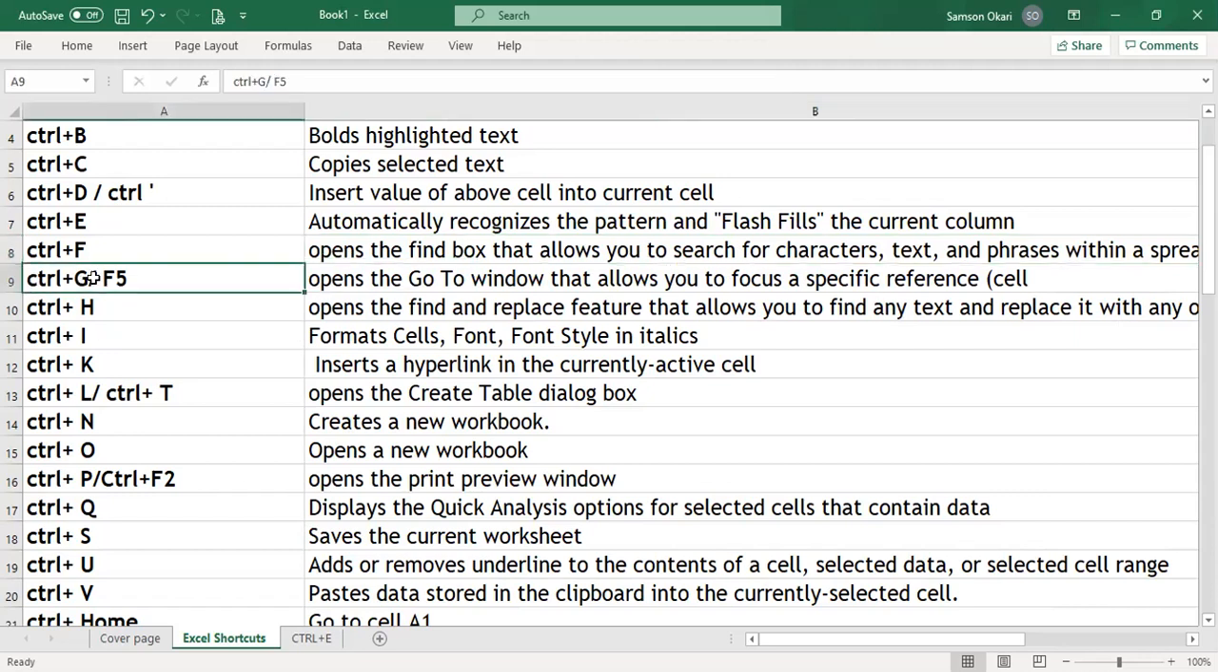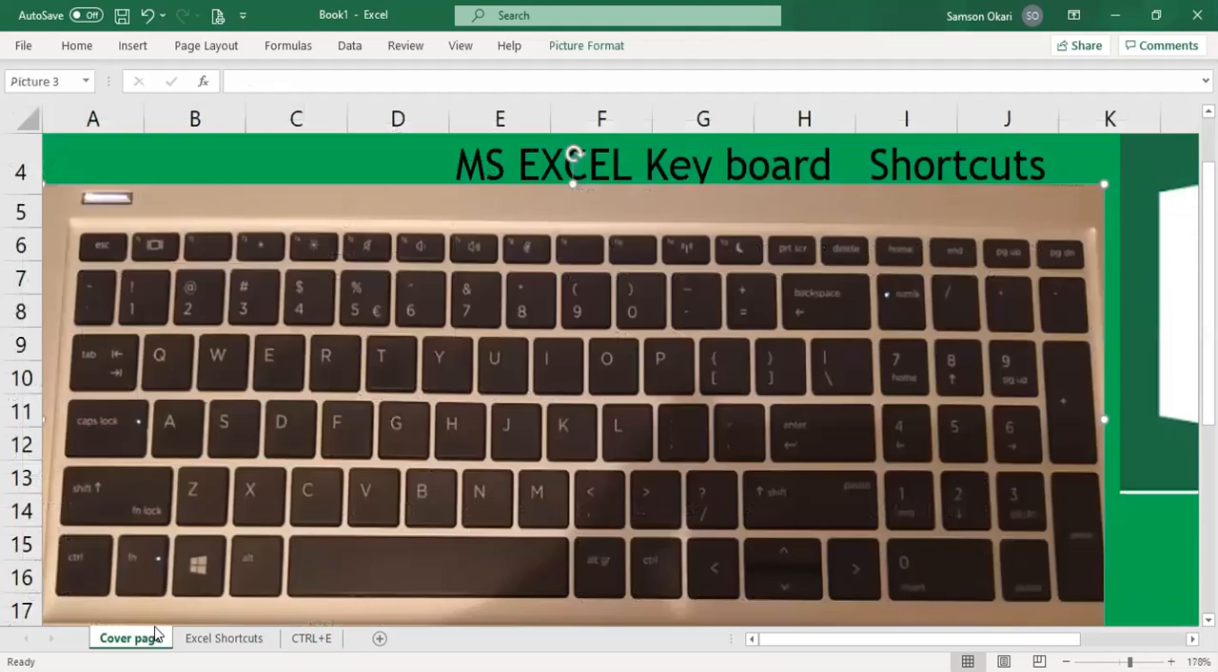We have Ctrl G, which has an alternative of pressing F5. That's the function key F5. When you press Ctrl G, it opens the go-to window that allows you to focus a specific reference or cell. The alternative for Ctrl G is F5. So you press this F5 key, and it's the alternative for Ctrl G.